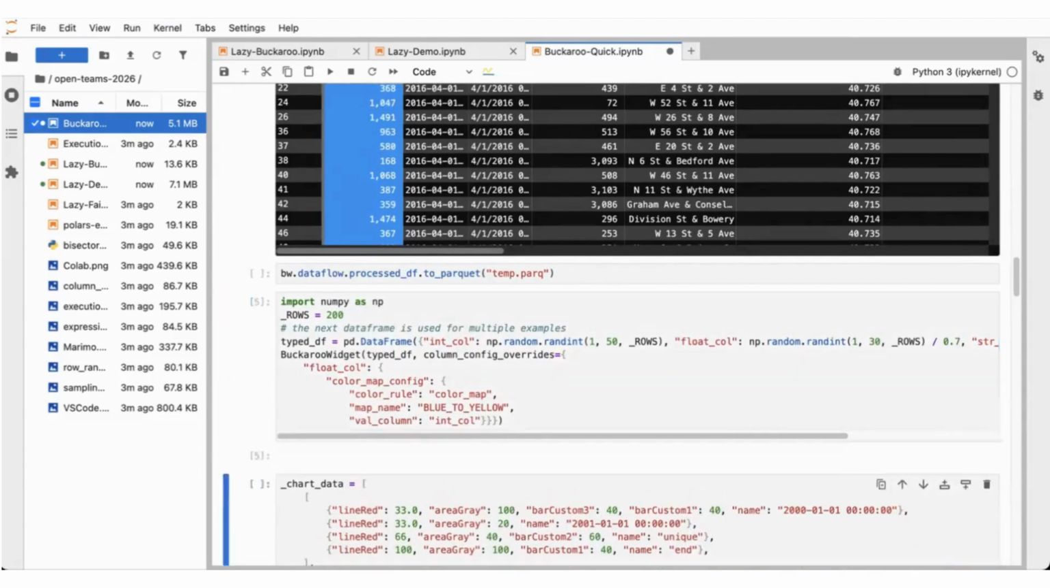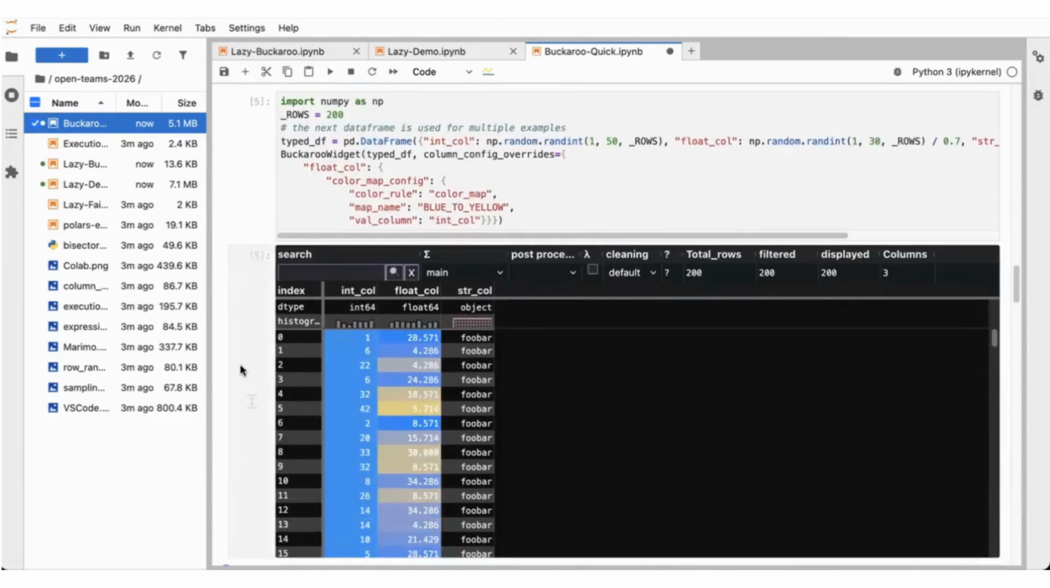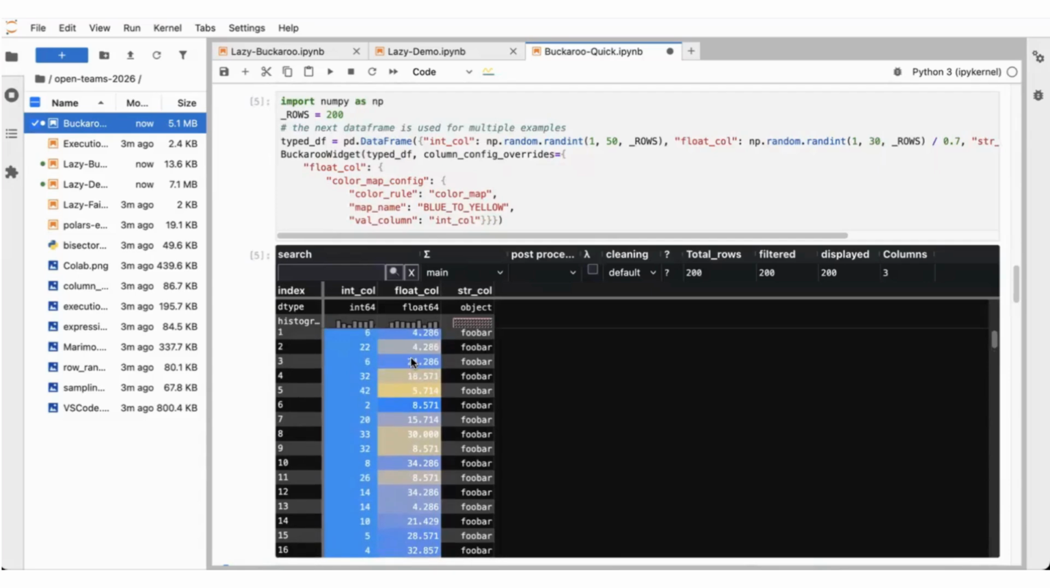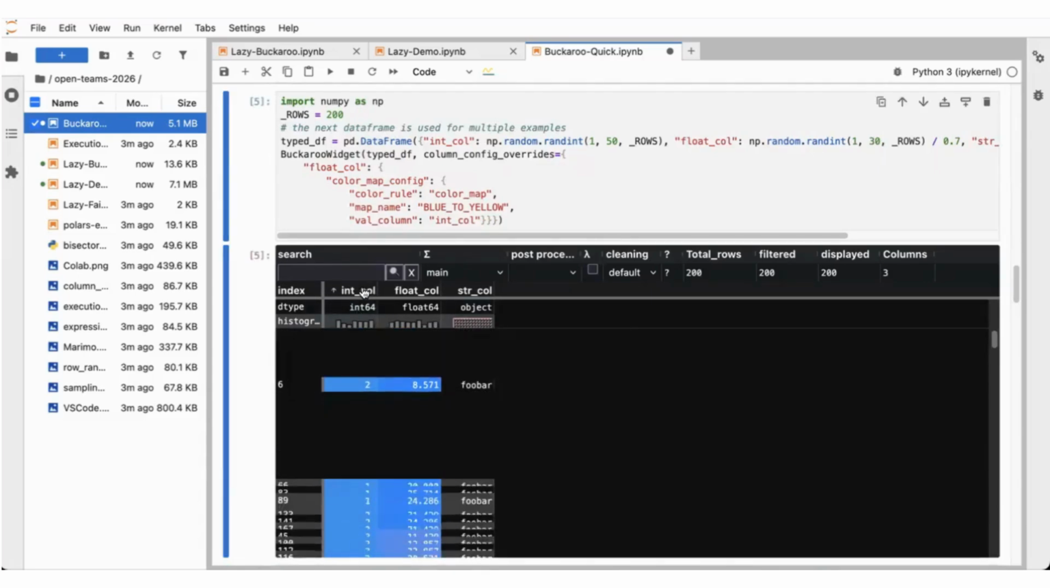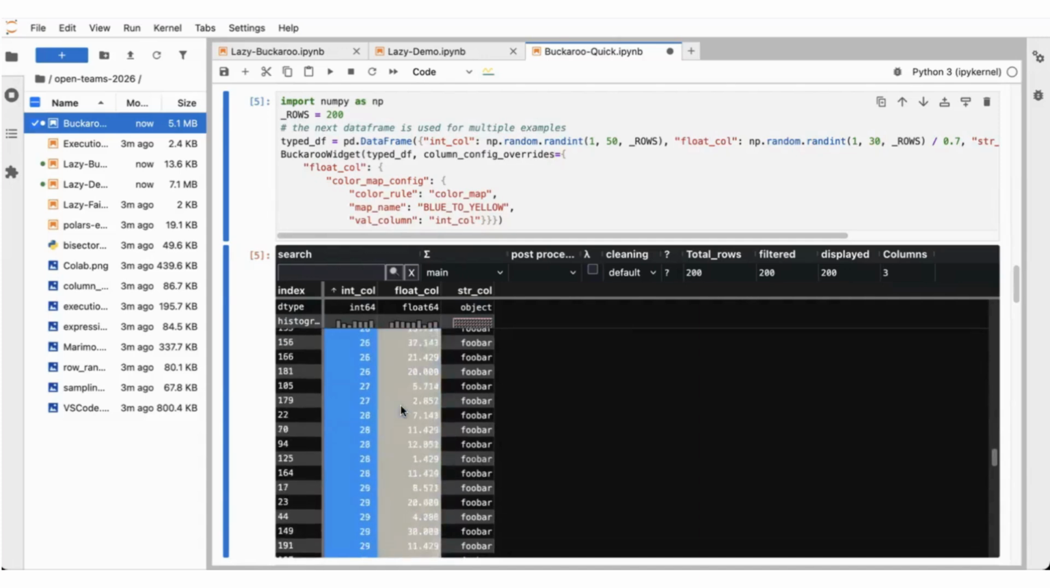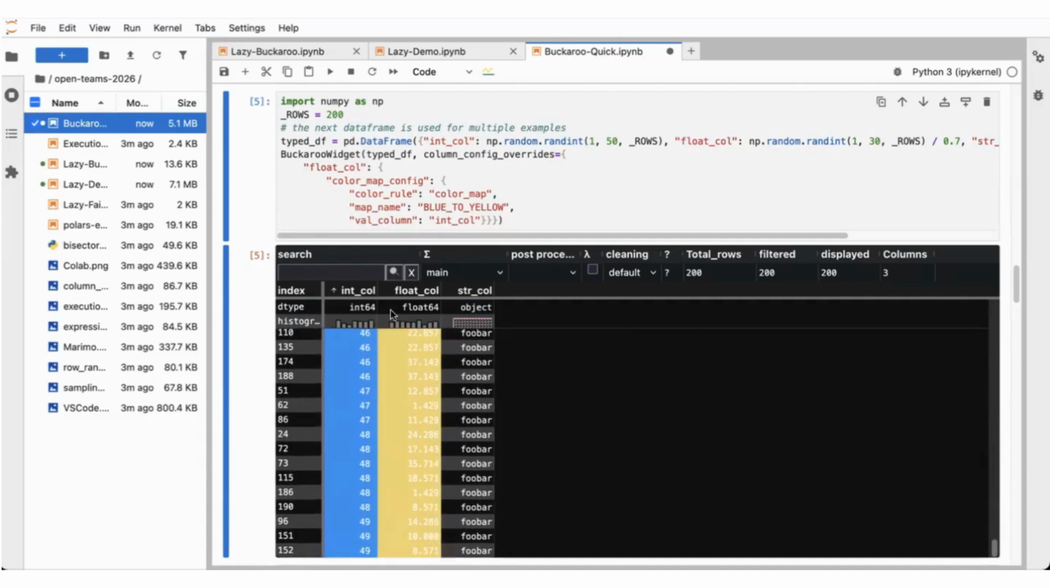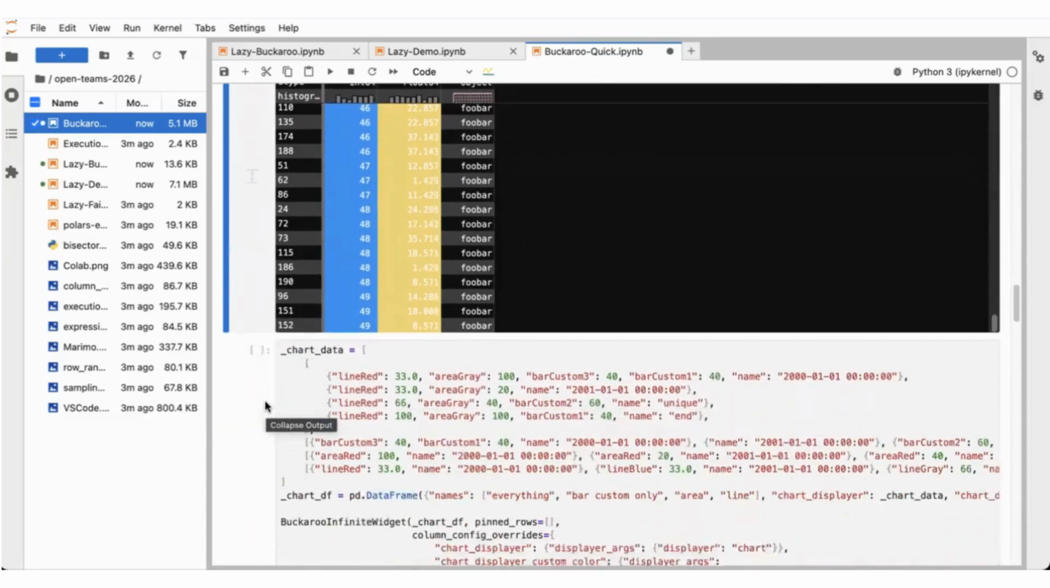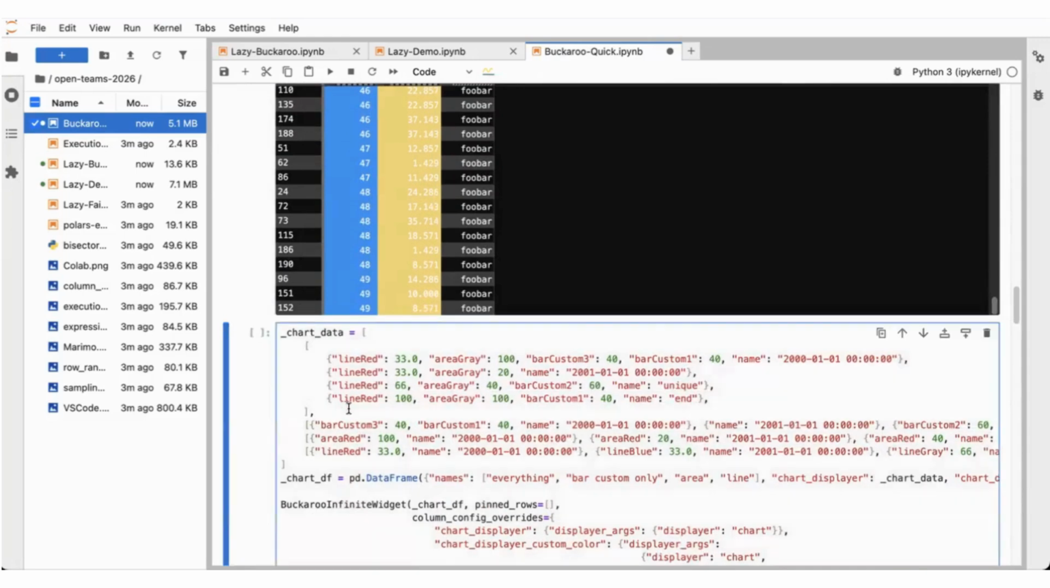And then there are other cool things we can do with Buckaroo. Like you can color columns based on other columns. So this float column is colored based on integer column. So when you sort by integer column, you get this nice rainbow effect. String column, we can see that it's 100% is foobar. That's really helpful because otherwise you have to look through each value or write some pandas code to figure out, hey, are these their own values?